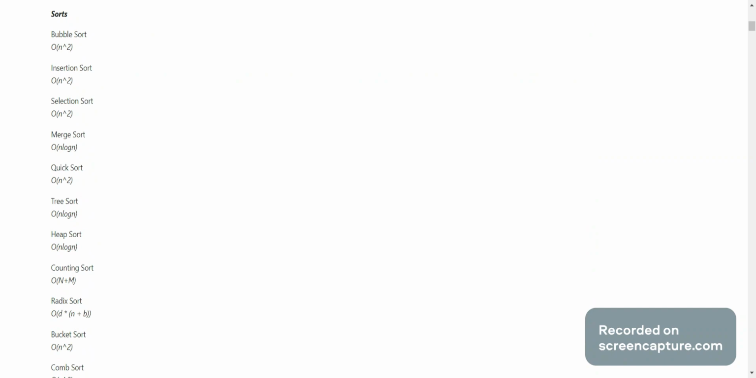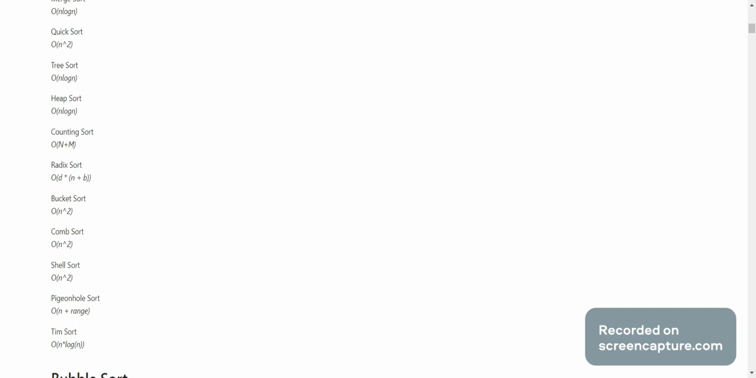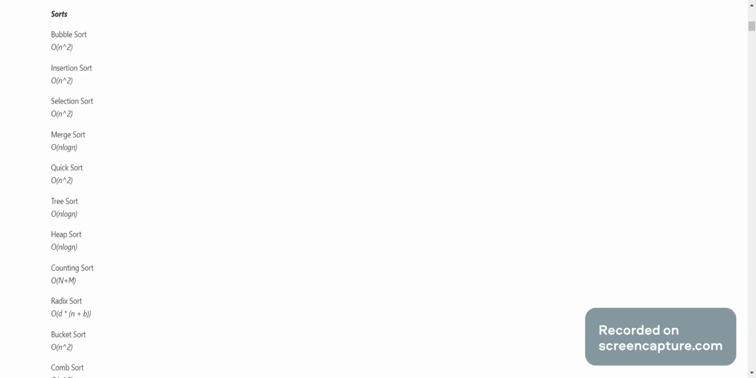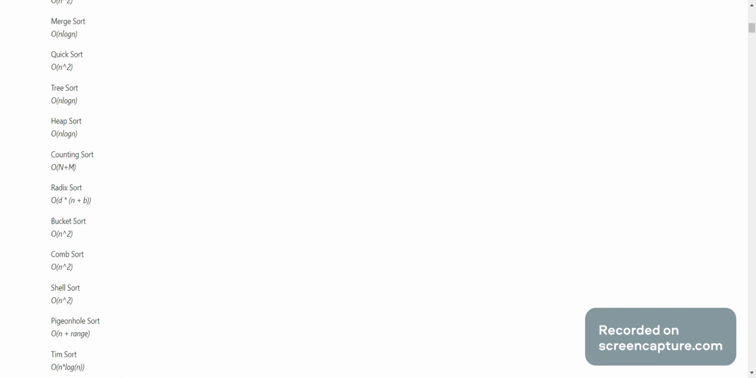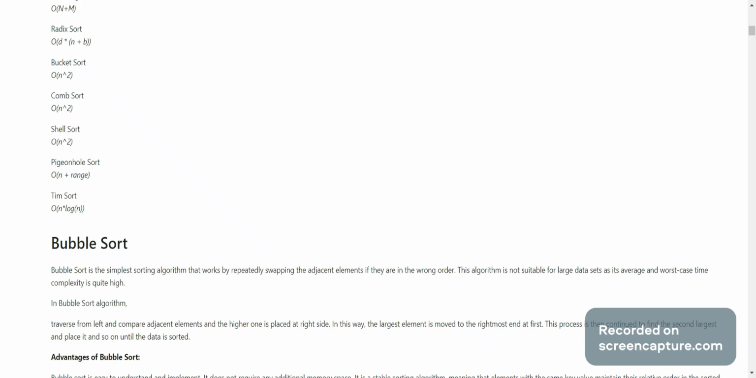The algorithms we will do include your primary sorts, that is bubble, insertion, selection, merge, and quicksort. I also include tree, heap, counting, and radix sort. And I also included some other more fun sorting algorithms that build upon your primary sorts. That includes your bucket, comb, shell, pigeonhole, and timsort. You'll notice I've also included the time complexities below each of the sorts here, and we'll discuss them further as we delve into each sorting algorithm in detail. All right, now that that's out of the way, let's move on to the first sort, bubble sort.